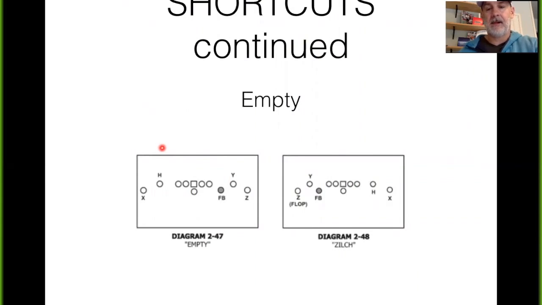Shortcuts continued on empty. If they had empty with their Y and Z to the right, that was just empty. Zilch is the Y and Z to the left side. H and X, of course, go corresponding. Now, the fullback doesn't have to be a fullback. Notice the consistency, they always use Z, Y, H, X, F. That does not change. The personnel changes. So your F or your fullback can be a fifth wide receiver.